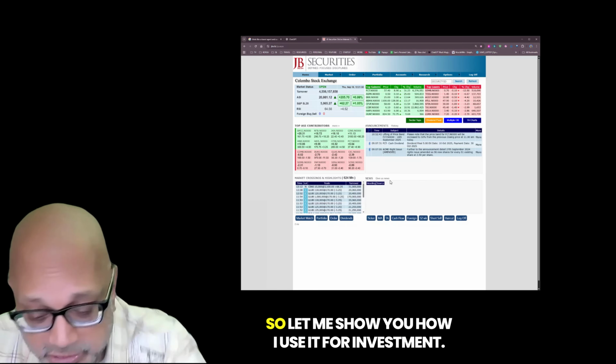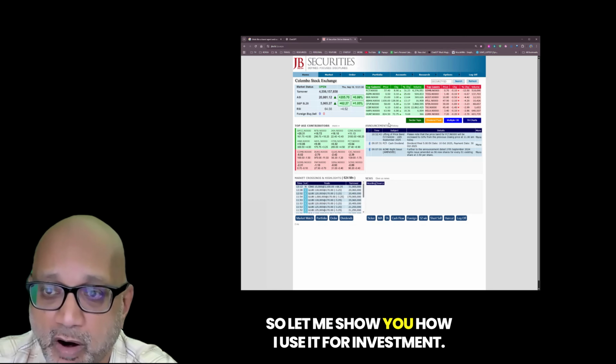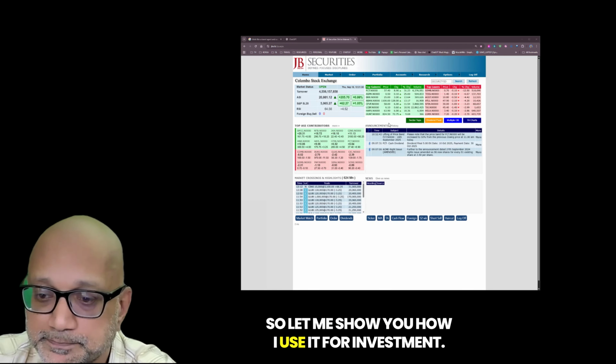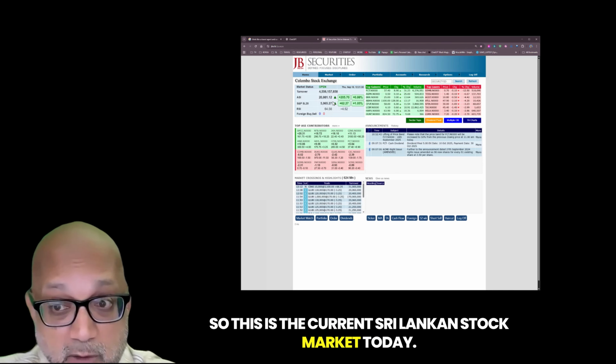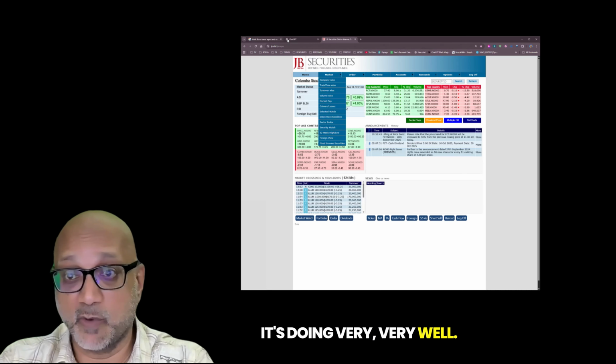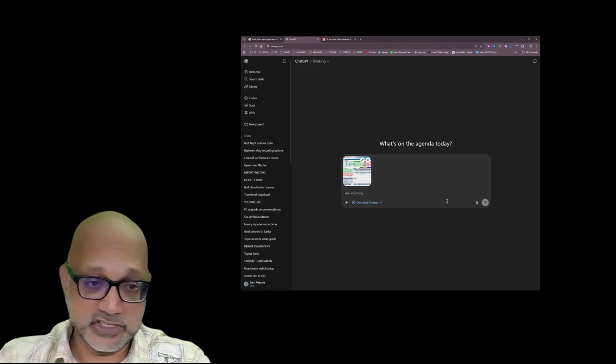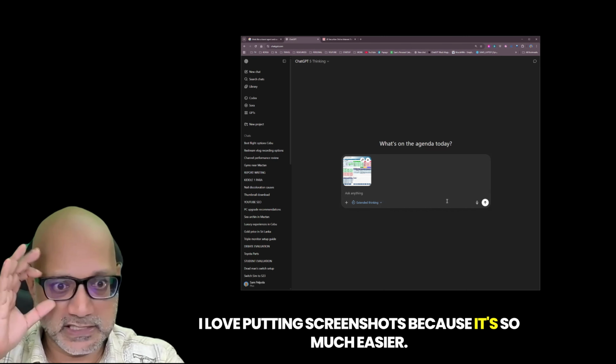what's going on. So let me show you how I use it for investment. So this is the current Sri Lankan stock market today. It's doing very, very well. So screenshot. I love putting screenshots because it's so much easier.